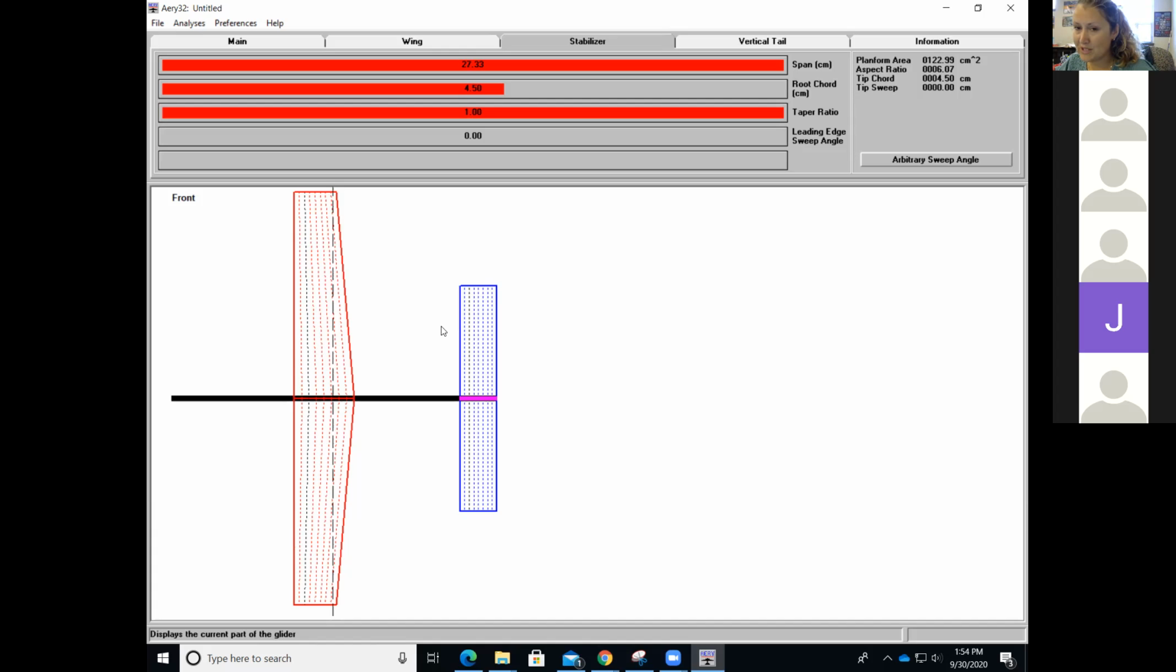I'm going to wait for specific suggestions. The horizontal stabilizer? Oh yeah, it's pretty wide. The span. Pretty big span. That is pretty big, yeah. What do we want to change it to? Like 23. 23? Do any of you have a ruler handy? 23 centimeters is still really big.